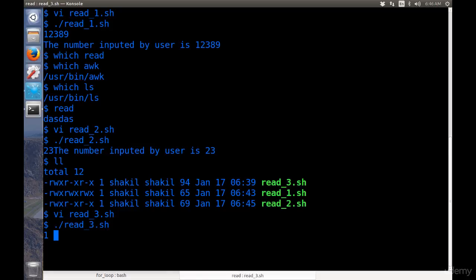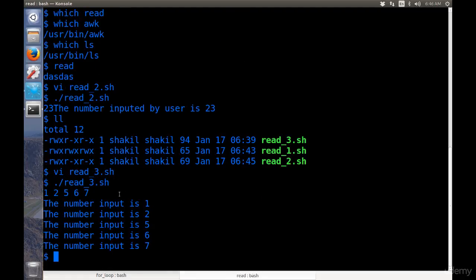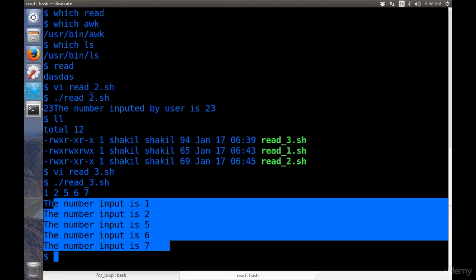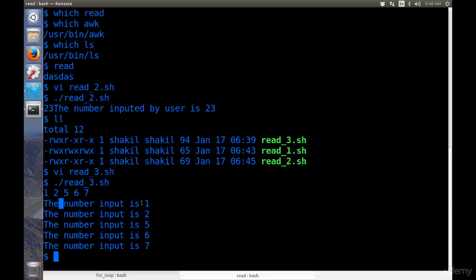If I run this and I input 1, 2, 5, 6, 8, 7, see it has iterated over n number of elements, whatever I have inputted. The first input I have given is 1, the second input is 2, the third is 5, the fourth is 6, and the fifth is 7.